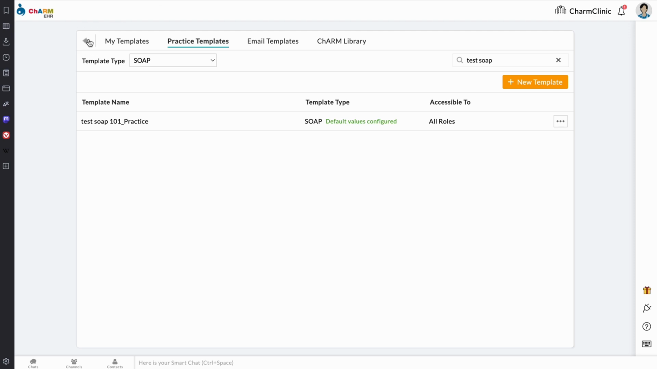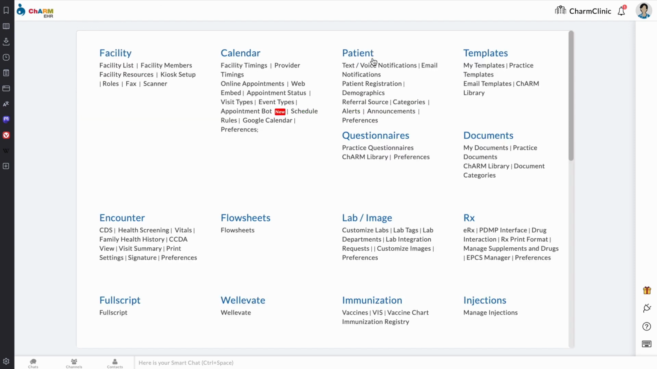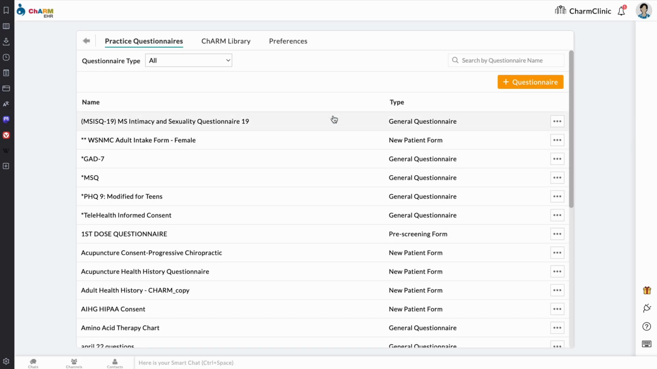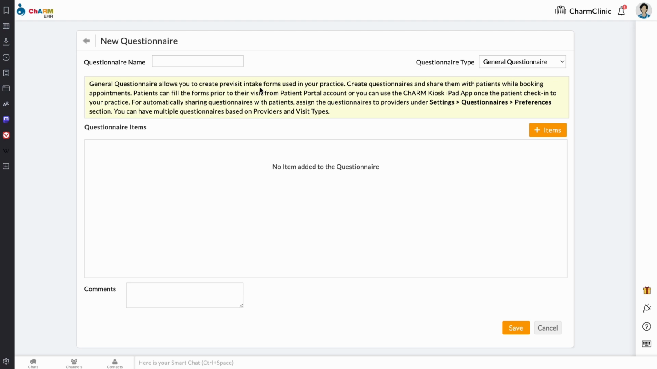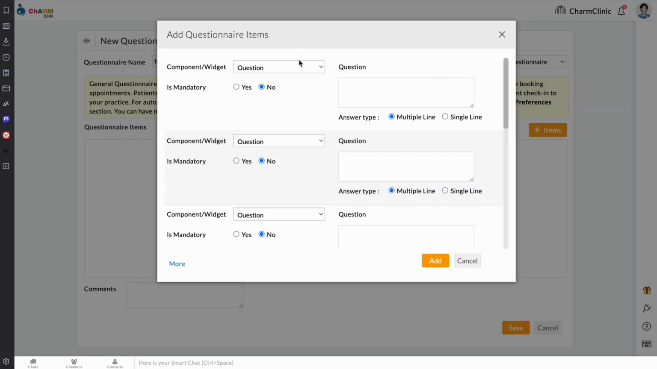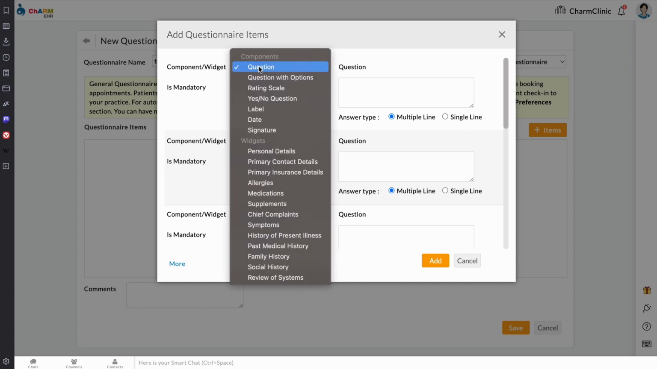So now let us go to questionnaires. Settings, questionnaires, practice questionnaires. Let us make a brand new questionnaire. Let's just call it Test SOAP 101 just to be redundant. And we can make multiple questions. So that you see where it says component widget. We have various things when we're doing a general questionnaire. These are components and these are widgets.